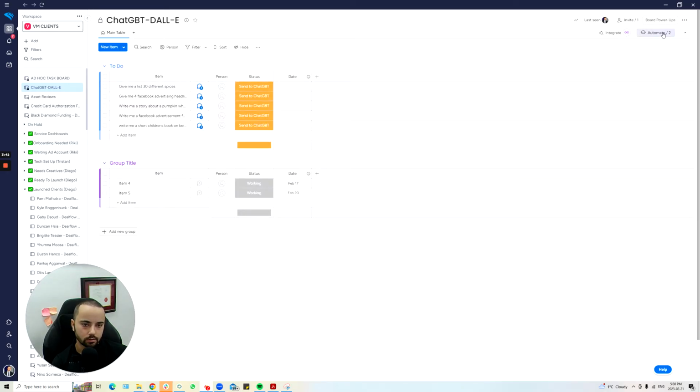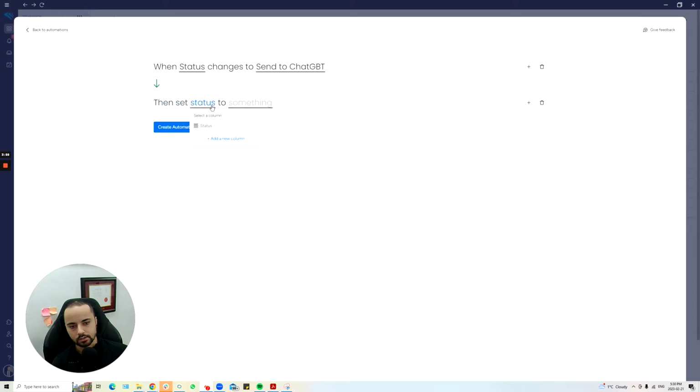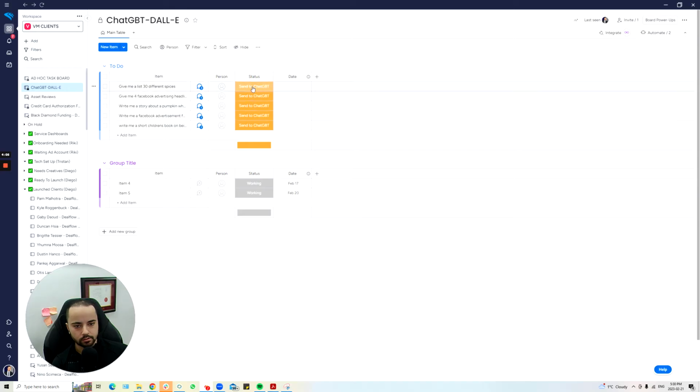So I can create an automation in here that says when a status changes to send to ChatGPT, then I can set the status of all the other items here. Once I change this status to send to ChatGPT, I can have all of these statuses also send to ChatGPT all at once and do like a bulk board. So this can be my bulk board that I use. I would just have to set up a couple of automations in the back end on the board within Monday, but then I can bulk send 10, 20, 40 prompts at a time to ChatGPT within my project management software.